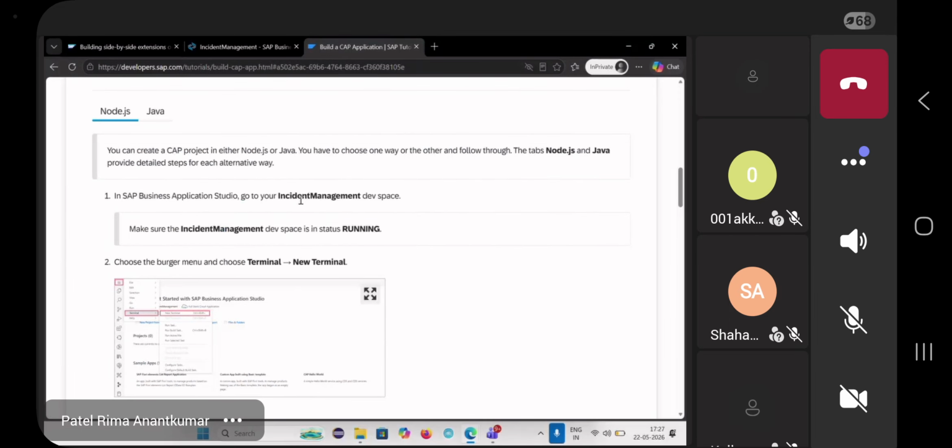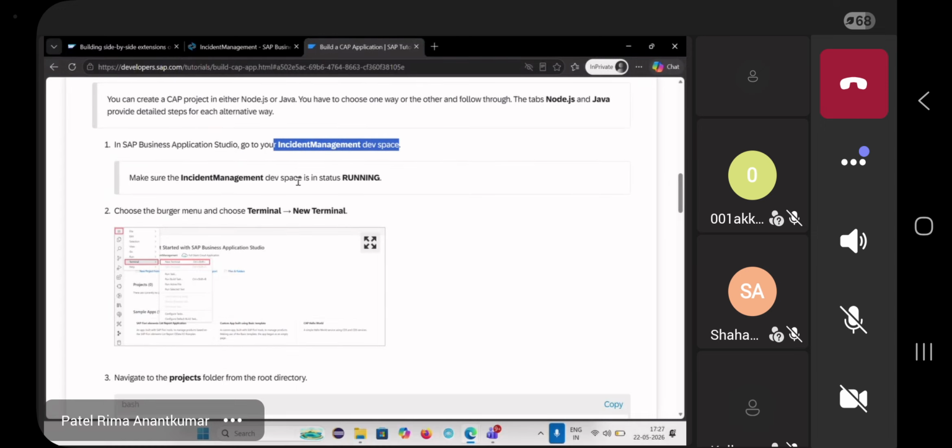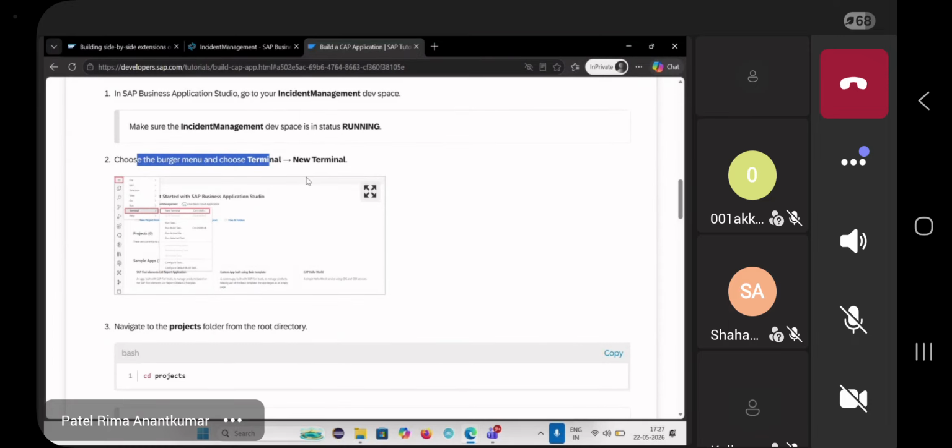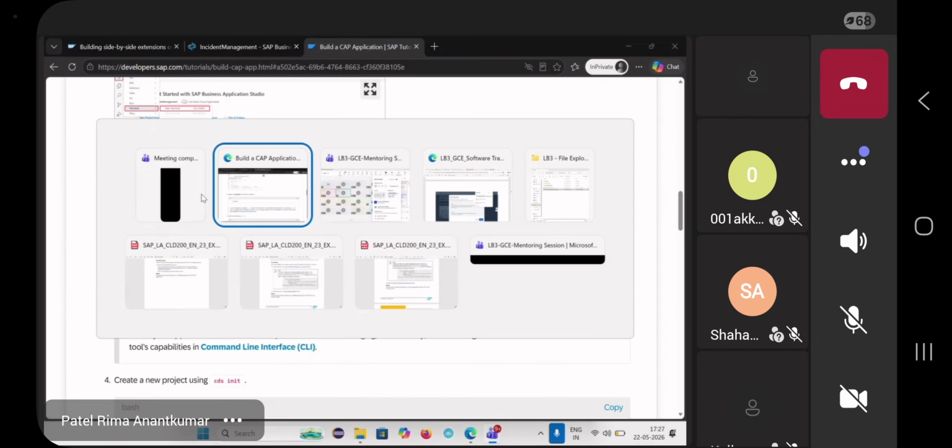See, so we are right now running the incident management dev space. We need to make sure that it is running. So status is running, right? What we need to do now is go to the terminal and click on the new terminal. So I'm doing the same thing right now.